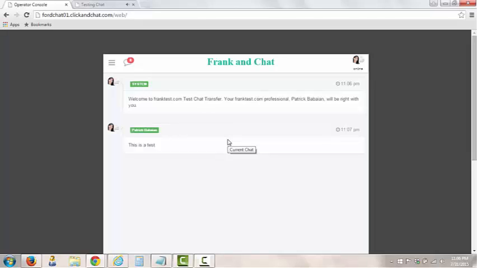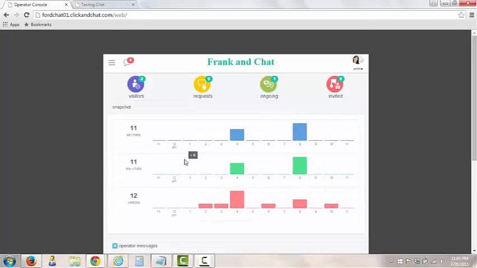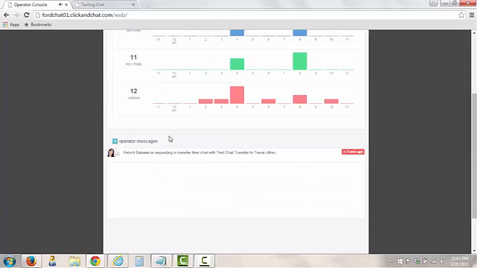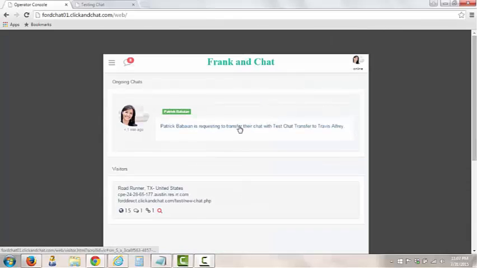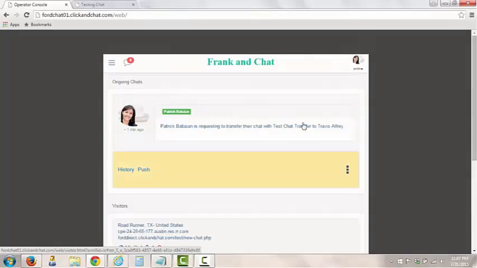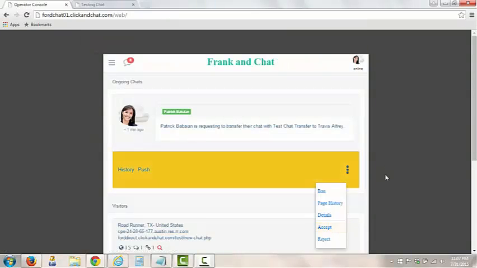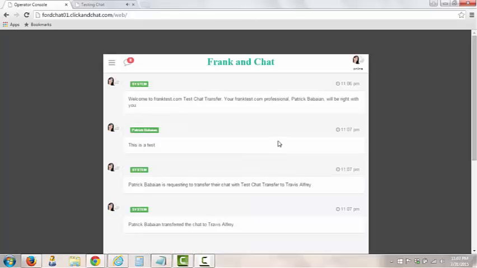such as that. If he wanted to transfer this chat to myself, he would go under the dashboard ellipses, or excuse me, the menu ellipses, and select Transfer. He then would select my name. It would notify me of that chat down here in this operator messages area. I would go into the ongoing chat, select this, drop down the ellipses, and then select Accept. And now I have taken possession of the chat.